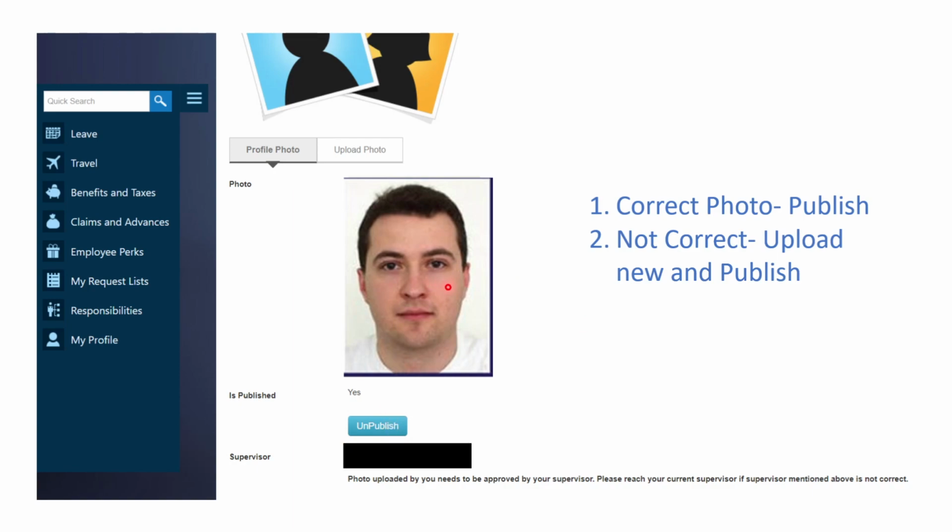In many people's cases, the photo that is present over here is taken directly from the next step portal, which is a very old photo and it is not a professional photo. So what you can do is, if the photo is not correct, you can upload a new one and publish. You just have to go on upload photo, select the photo, and it will be uploaded. After that you have to come back into the profile photo and click on publish. Now after doing that, you just have to message or email your supervisor that I have uploaded the photo, can you please approve it.